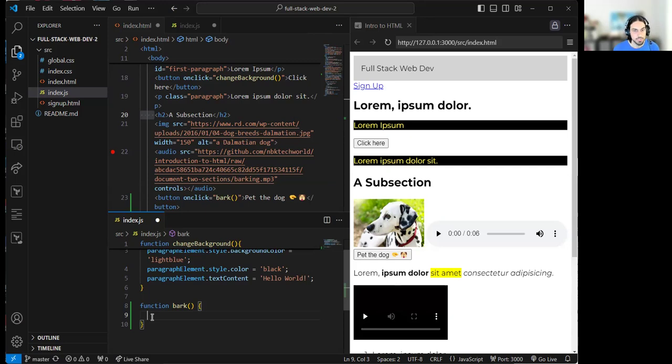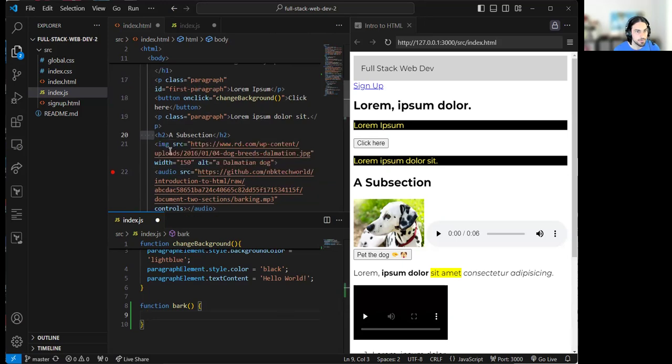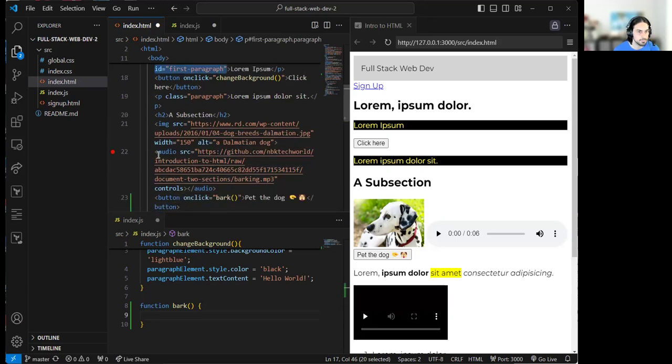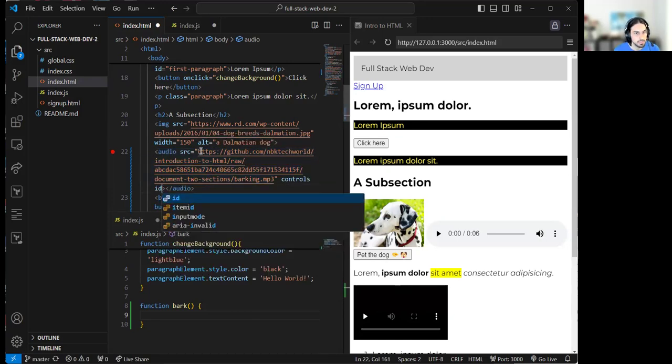Anyway, what we want to do here is to make the barking sound play, you have to first find this audio element and then ask it to play. Now, how do we find that? Well, there are different ways. The way we've learned so far is by element ID, but there's also other ways. So here's the element. We could add an ID here and do get element by ID. That's fine. Let me show you a different way.